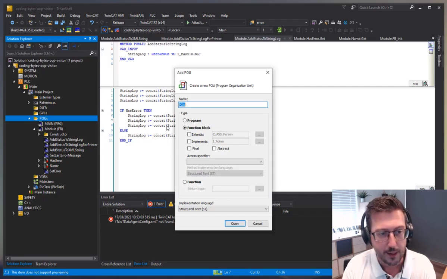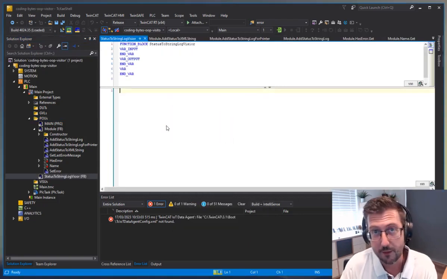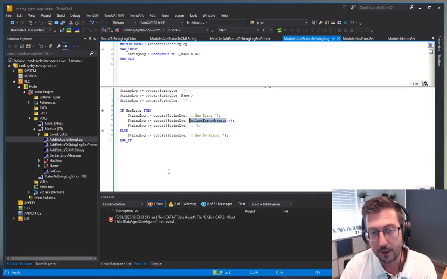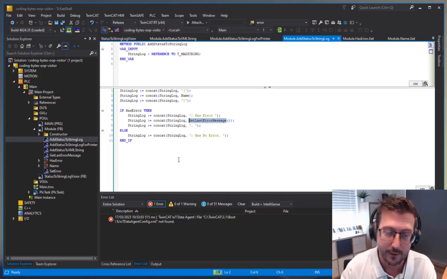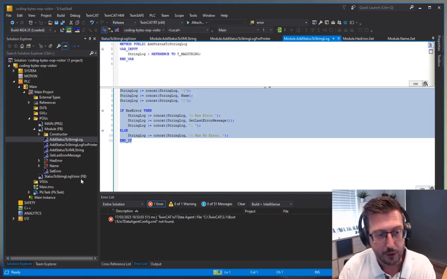I'm going to call this my status to string log visitor. So the job of this visitor is to make this out of a module. But the module is not to do it, it's the visitor that's going to do it. So I'm just going to copy this out.